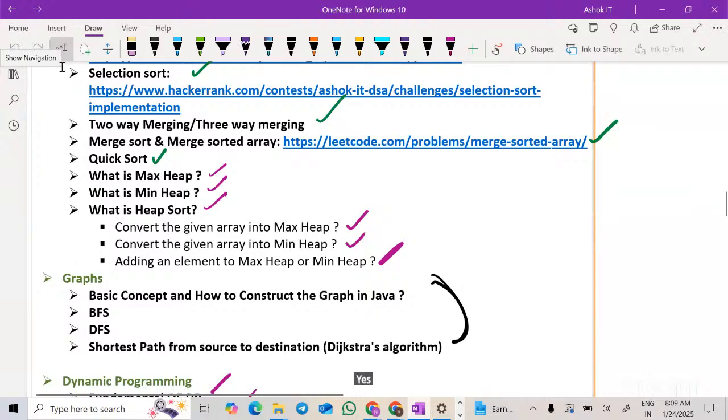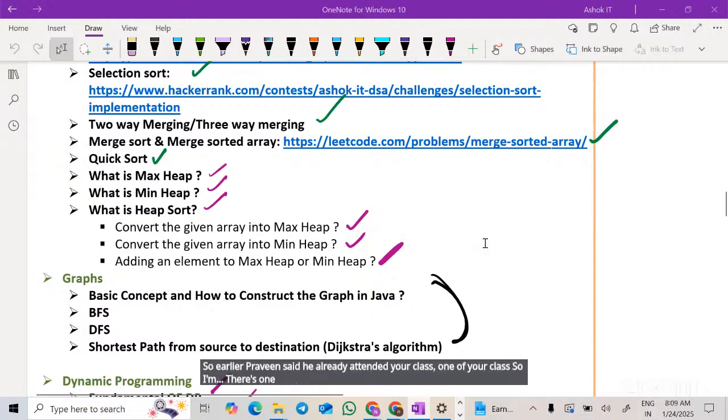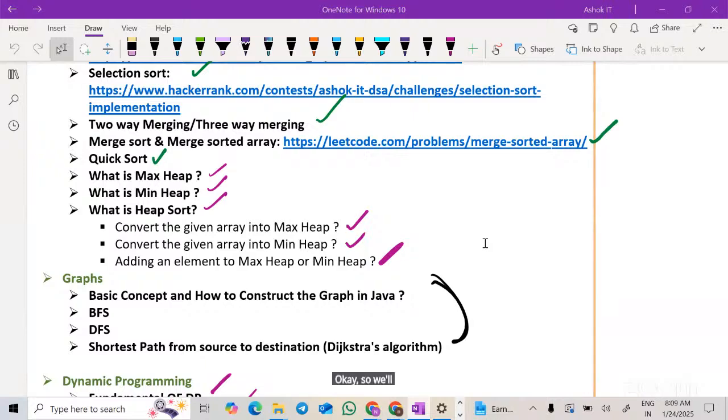And you can get feedback from someone. Are there anyone who follows my class? Earlier, Praveen sir already attended one of your classes. I think he's not there, he left for the day, I guess. But we can ask for feedback tomorrow. One more thing. No, sir, this is not my first class in Ashok IT. I have enrolled for other courses also, so I know about this. Okay, we'll make sure that we complete everything.